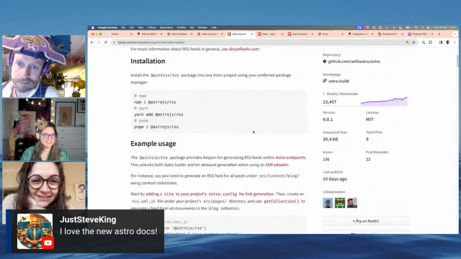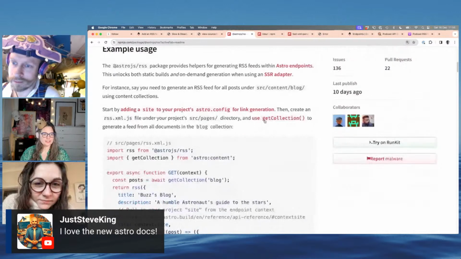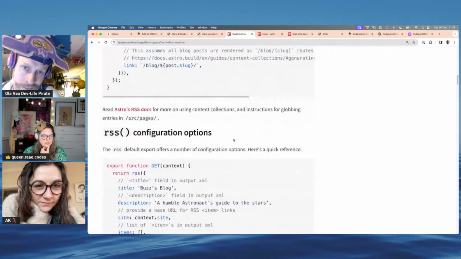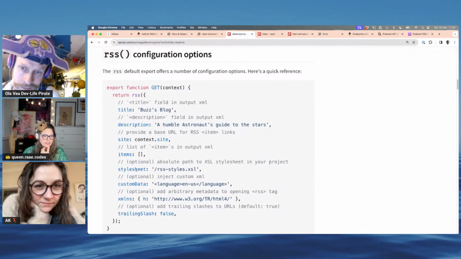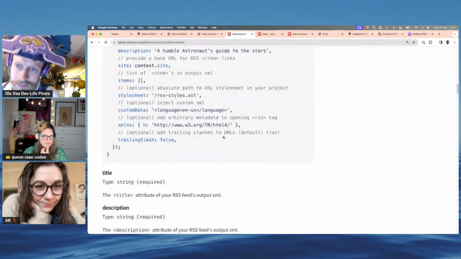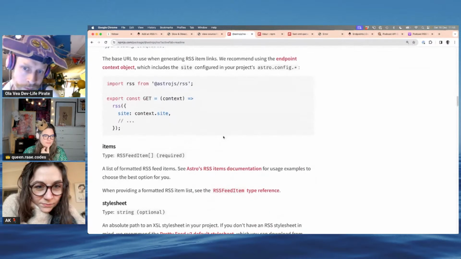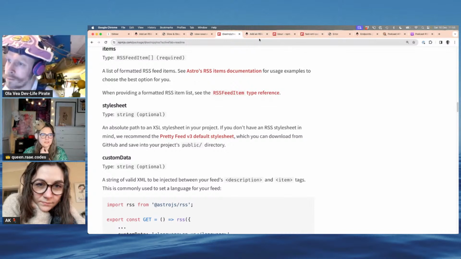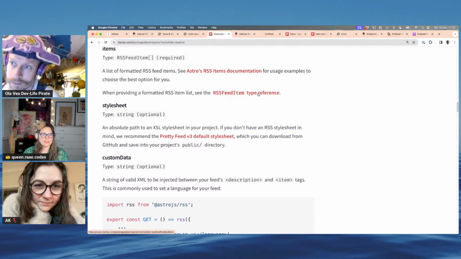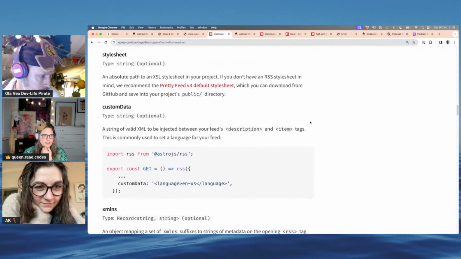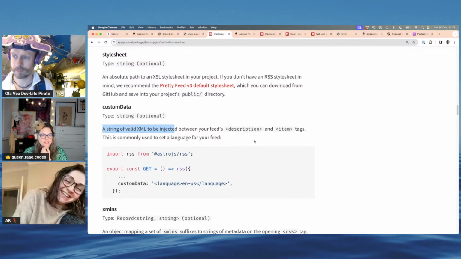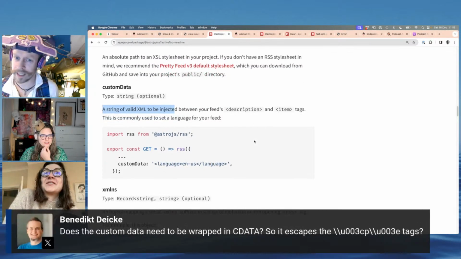Okay, let's see if they say something about custom data. Assumes all RSS feed titles. Yeah, here we could add the style sheet that we were talking about. Items, site items. See Astro's RSS items documentation. Type reference. Custom data string. Oh, here we have a string of valid XML to be injected between your feed description and item tag. Okay. So it needs to be XML.